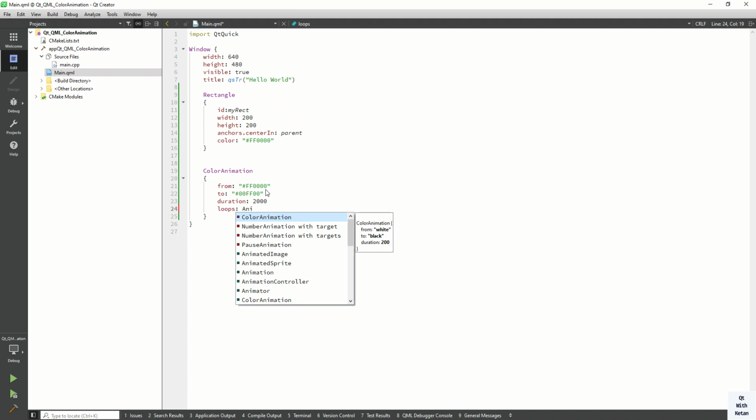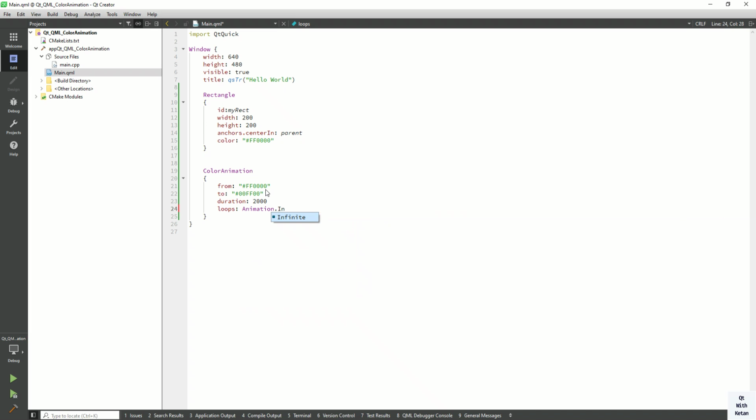Animation.Infinite, and here set the running property to true. So when our application runs, this animation will run automatically. Here we have to provide the target where we want to perform our animation. So let's set myRect, and here we have to provide the property. The property is the color property. Now let's run the application and check it.